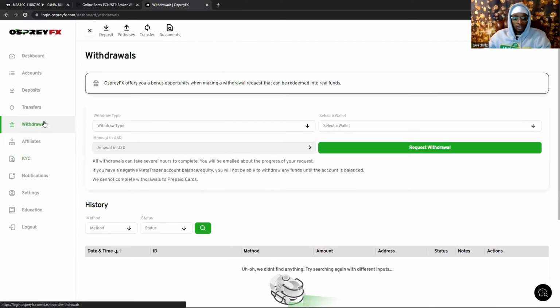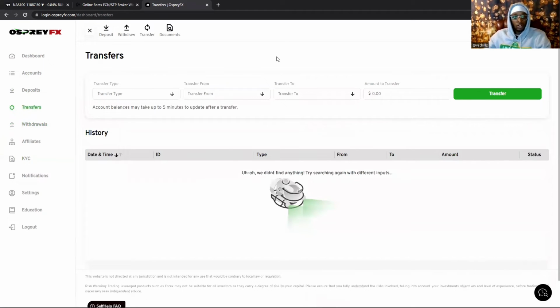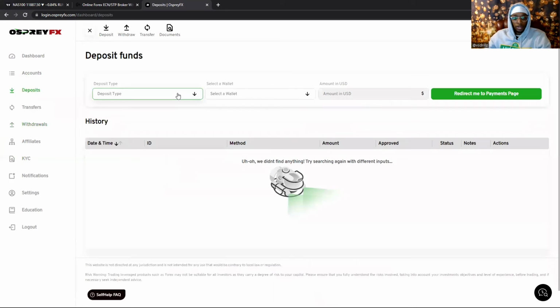So withdrawals, same thing. If you hit big in Forex, you want to take your money out, withdrawal type, Bitcoin, etc. You want to transfer your money from here to your MetaTrader 4. MetaTrader 4 is basically where we execute at. That's on your phone. It's the app where we transfer our money from here into MetaTrader 4 to trade with.